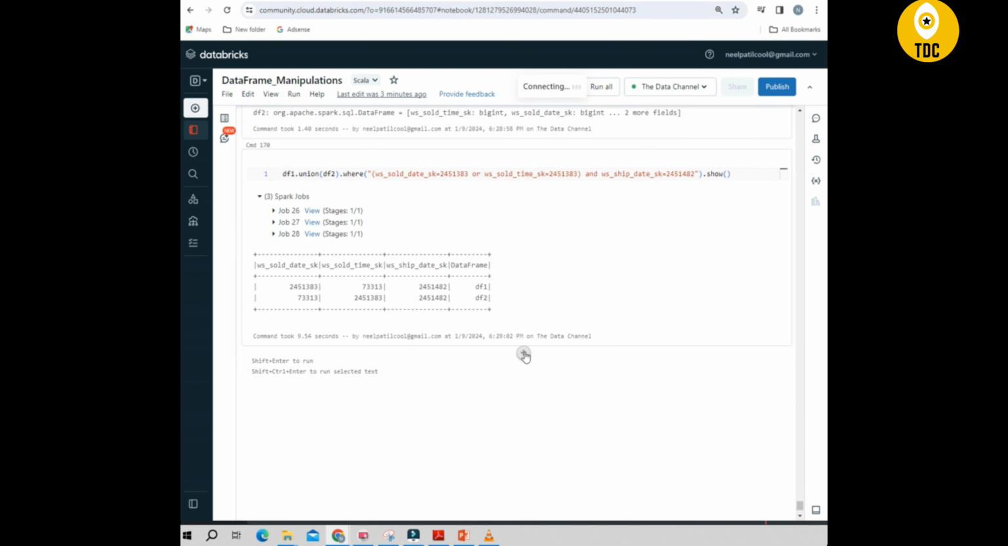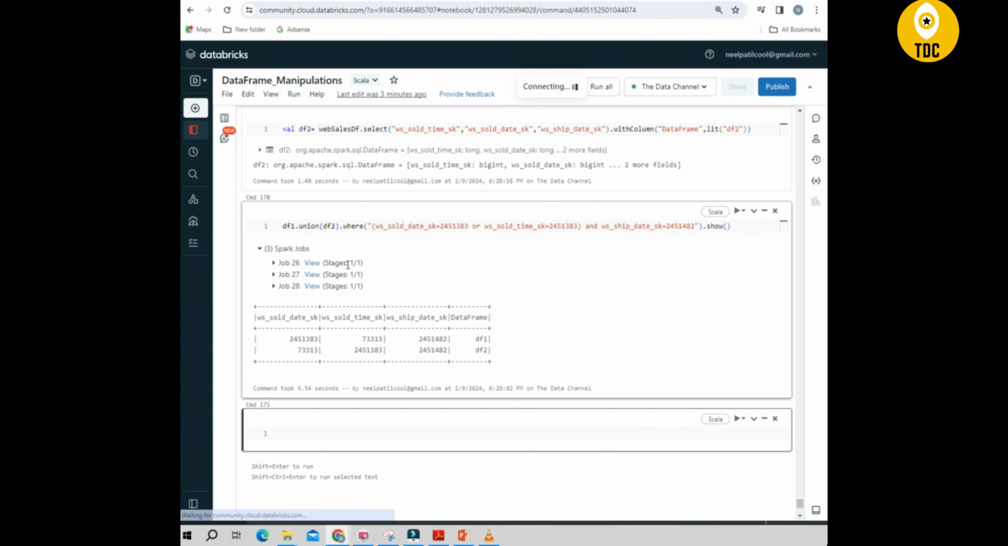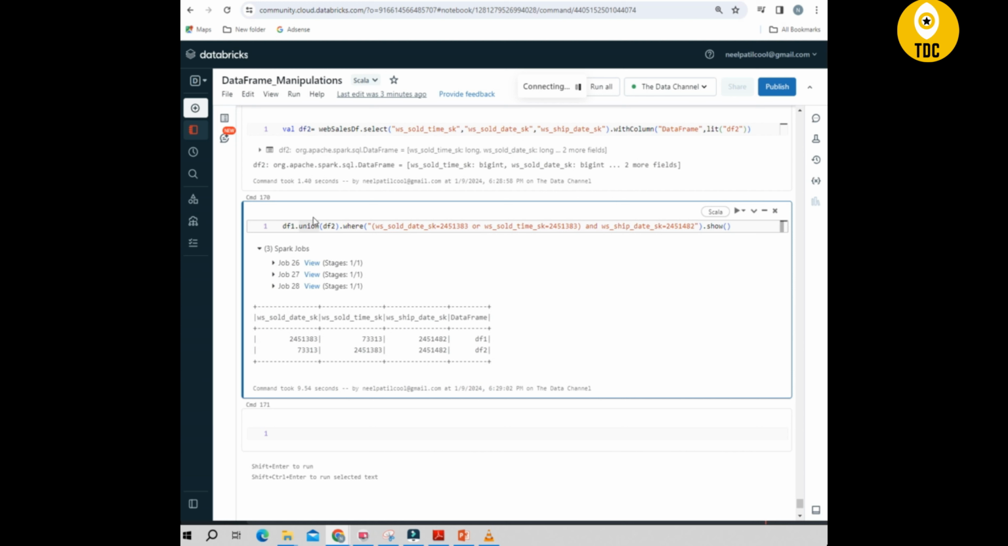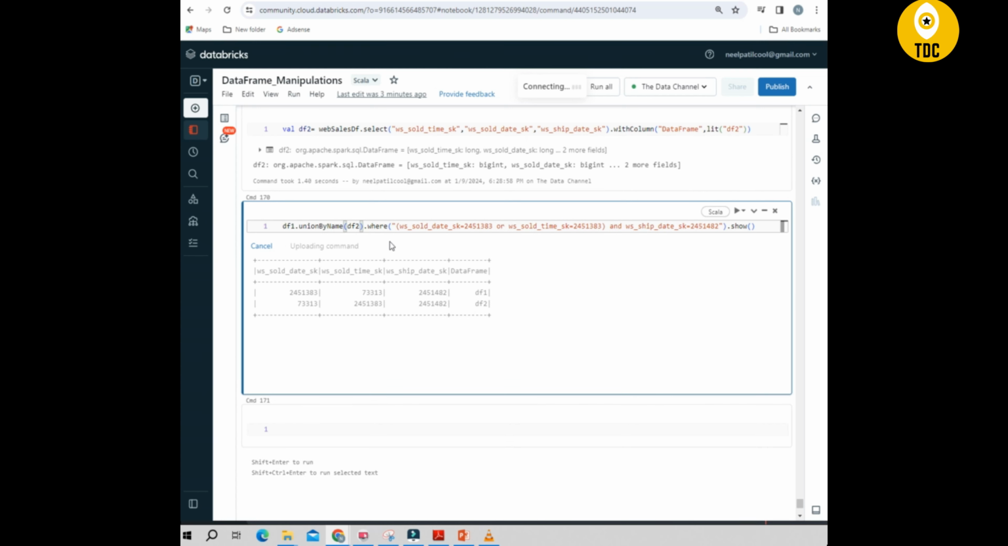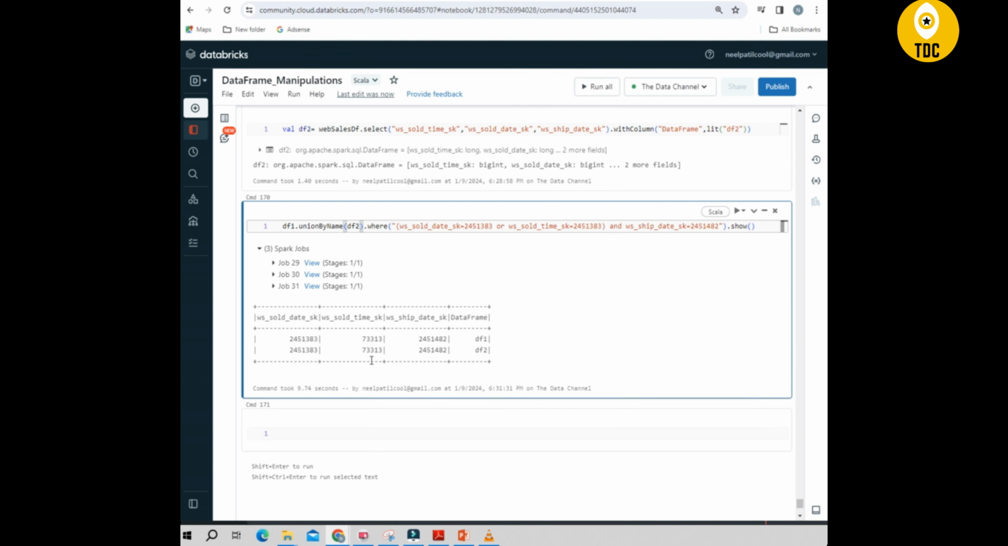And next, if you still want to consider the column names, what can we do? There's another operation. So instead of union, we can just do a union by name. Now let's see whether we still have this issue or not. Yeah, now you can see that the issue that we were seeing is resolved, because now it is considering the names.